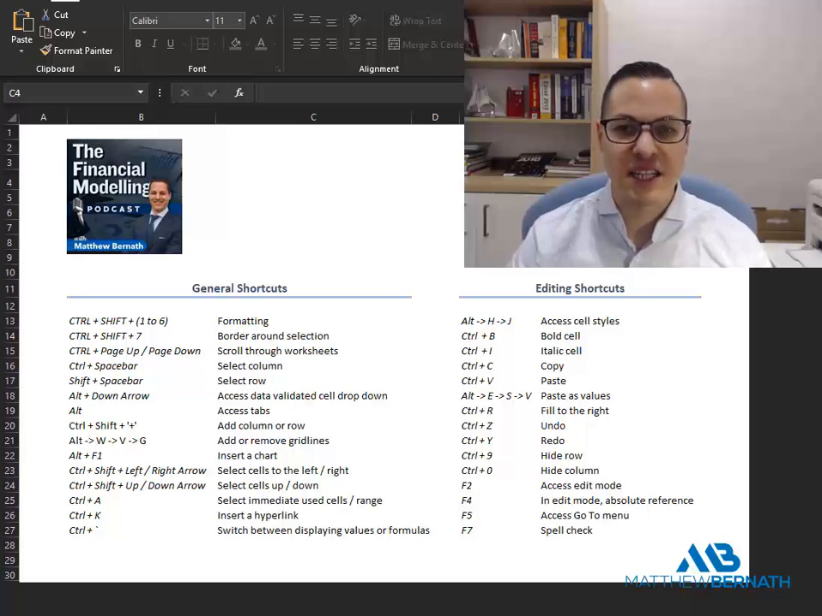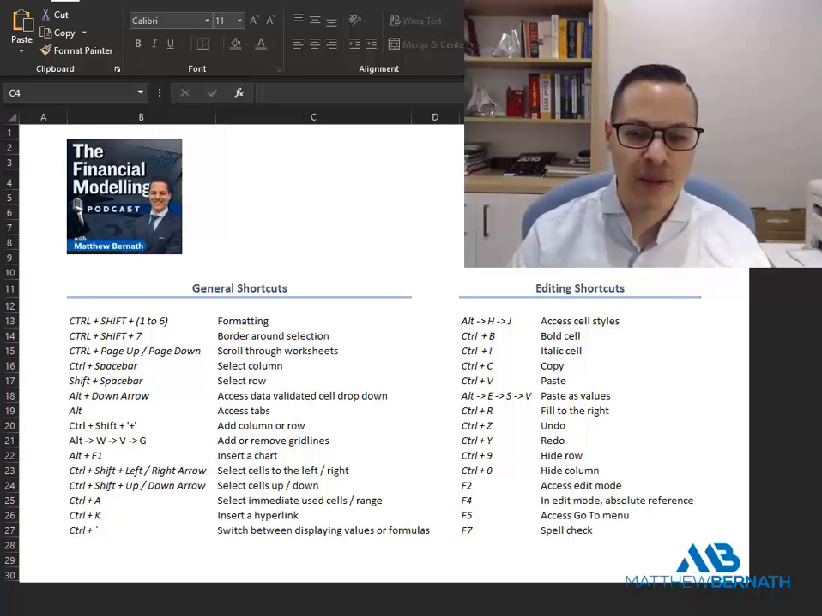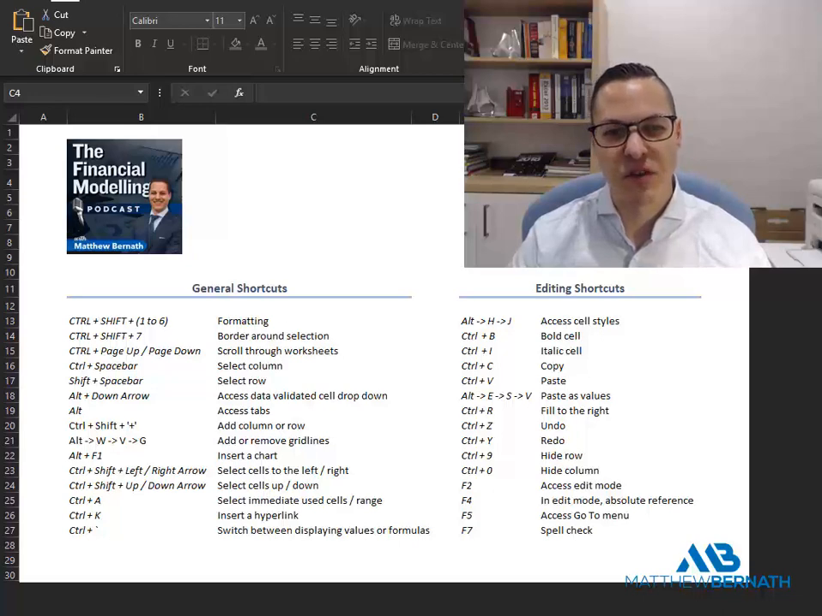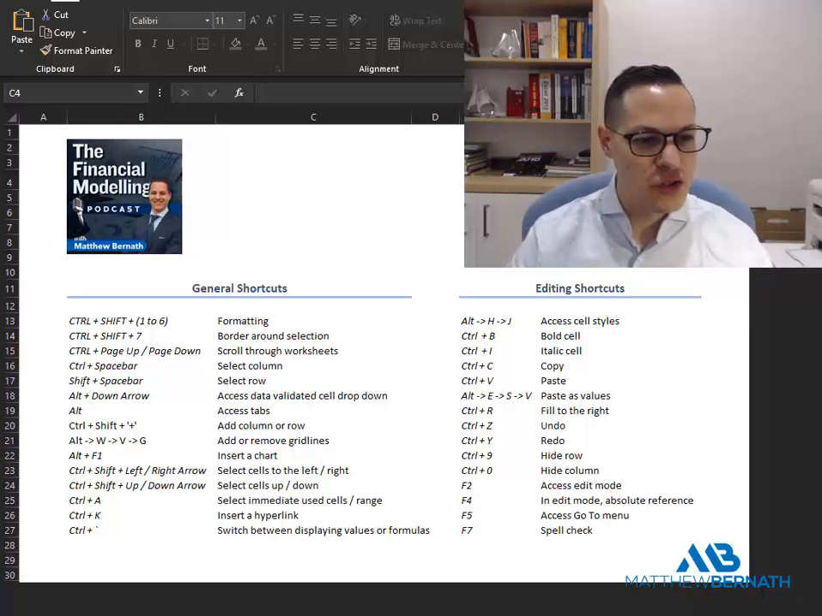Control Spacebar selects the entire column. So if you've currently selected C7, for example, then Control Spacebar selects the entire column, which would be column C. If you're in the same cell, Shift Spacebar selects the entire row, so that would select the entire row 7. Moving down, Alt and the down arrow accesses a data validated drop-down box. If you've used data validation in that cell and you've got a list that you can select items from, then you can use Alt and the down arrow to access that menu.